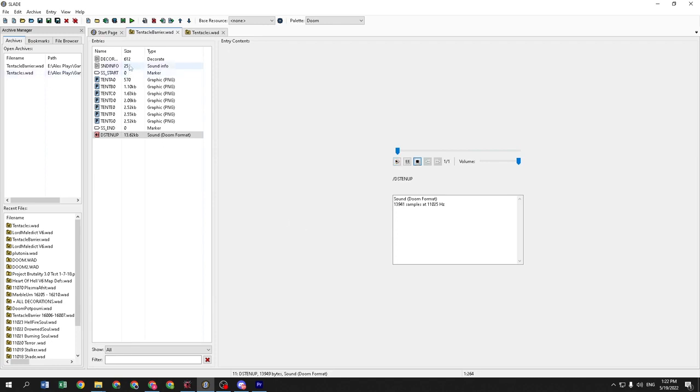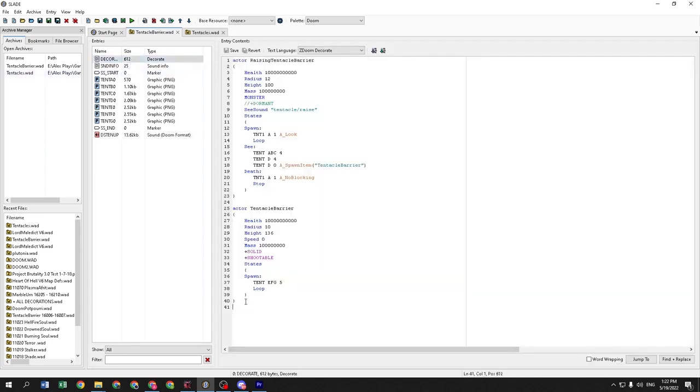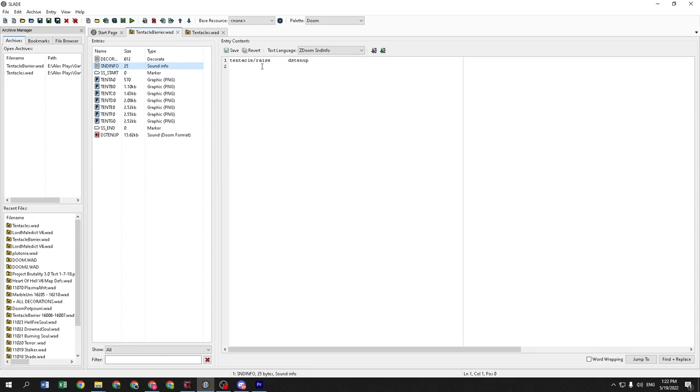So if you go to decorate, I edit this part. However, I didn't touch this one, however it has a monster flag, so as a monster it also can have this line, C sound. So when monster sees you, it makes this sound. So if we go to sound info, we see that our C sound is this file name.